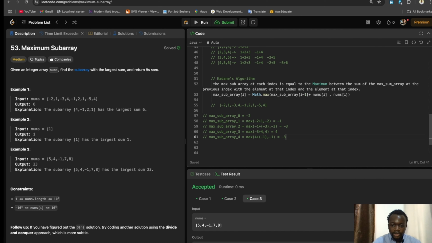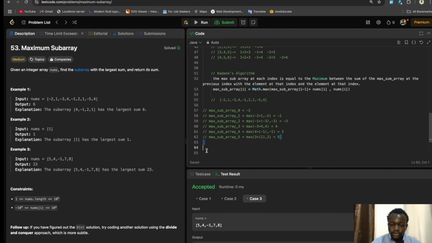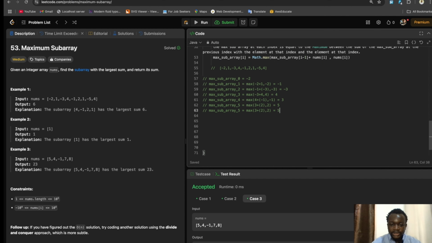So the answer here is minus 3, right? At the next index, which is subarray 5, you have minus 3 and 2. Oh, sorry, this is 4 minus 1, this is 3. So this will be 3 plus 2 and 2. This is 5.